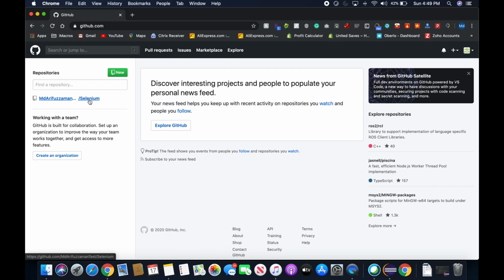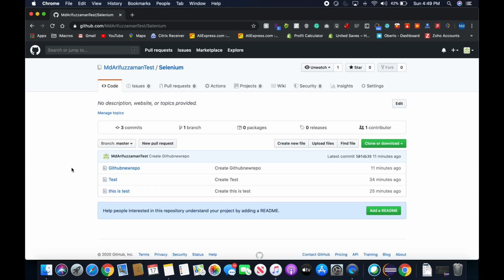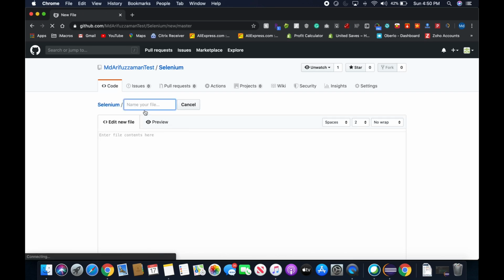Then we have to click on a repository that we created. When we click on this, we are taken to this page where we can create a new file. So we click on this, and it opens up with this page. Then we have to name our file.